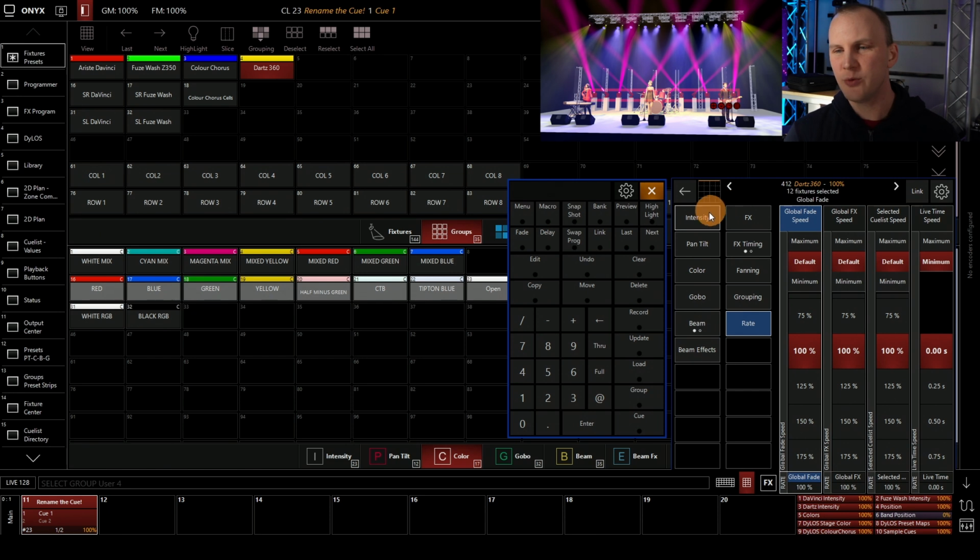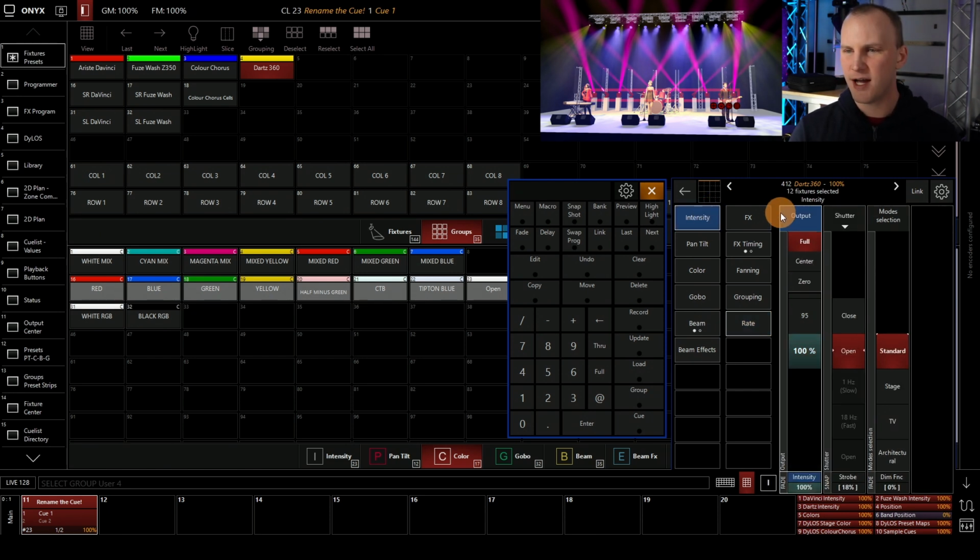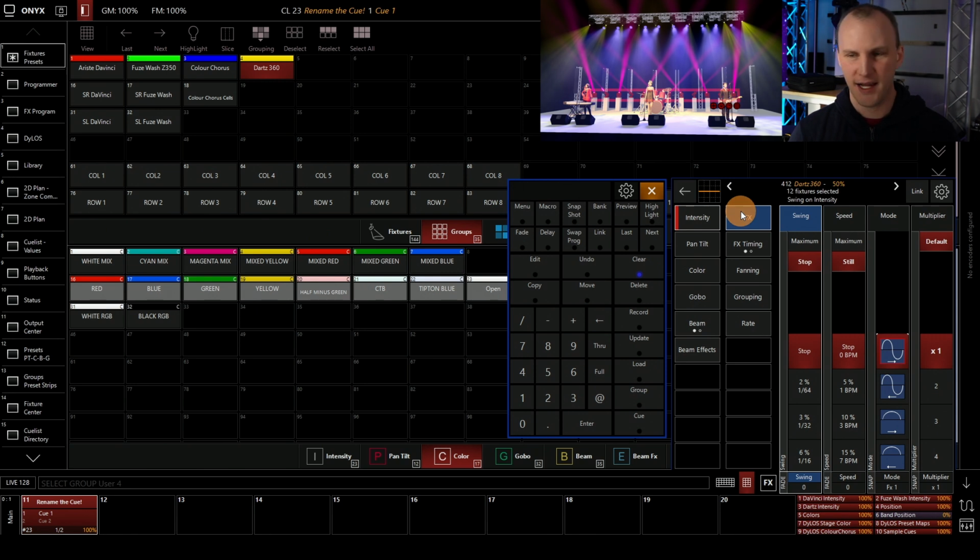Okay, so when we go from intensity and we've got our output selected, we know that because it's got this white box around it. It also tells us right here that we're selecting intensity right now, intensity within the intensity group. If I go here, it tells me strobe. So we have what we want selected. Then I'm going to bring them to 50%, and then we go over to effects.